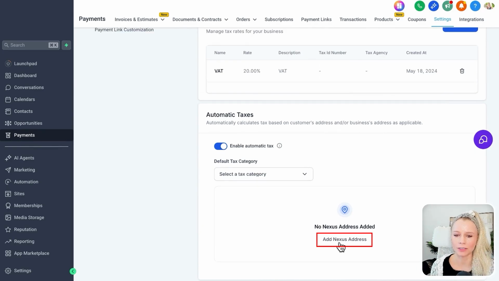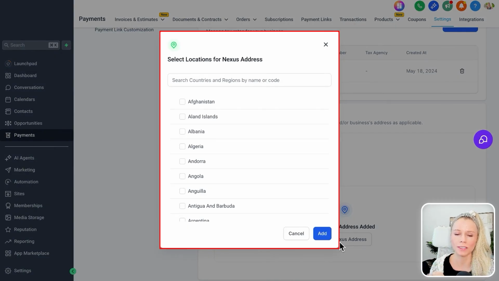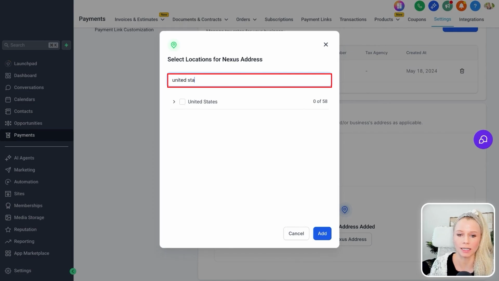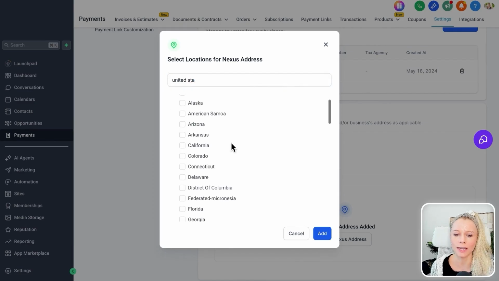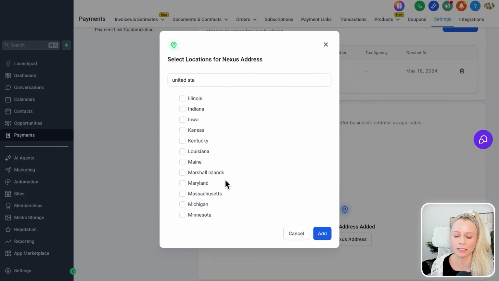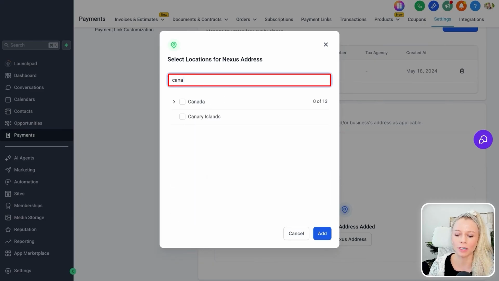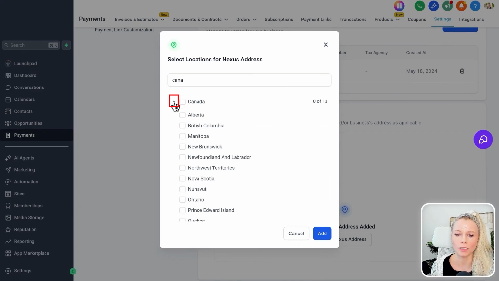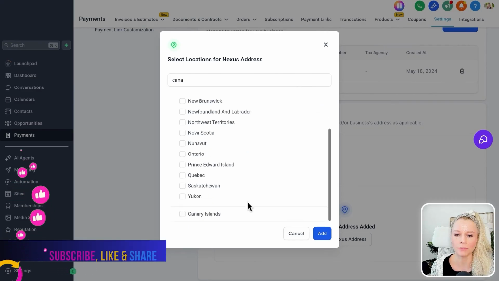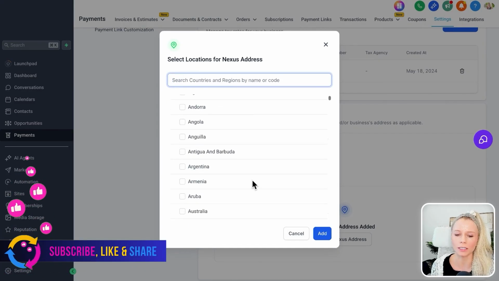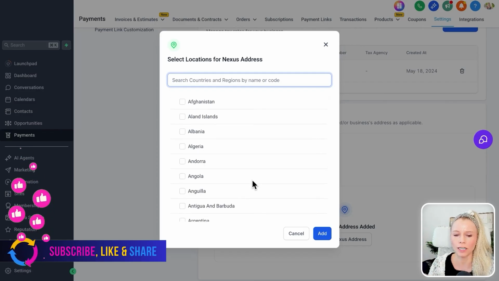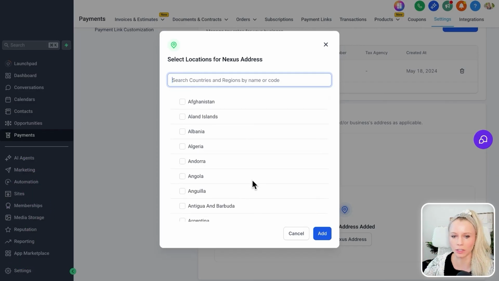Let's add Nexus address. And this is the address where your business is located, so the system knows how to calculate the tax, okay? So let's say you're in the United States, and then you can see here you have the drop-down menu and you can select by state, because every state has different tax laws, and the same for Canada. If you click the drop-down menu right here, you see 13 different states showing up here. For all the other countries, it's only country-based. Just for the USA and for Canada, you have different states you can select from.